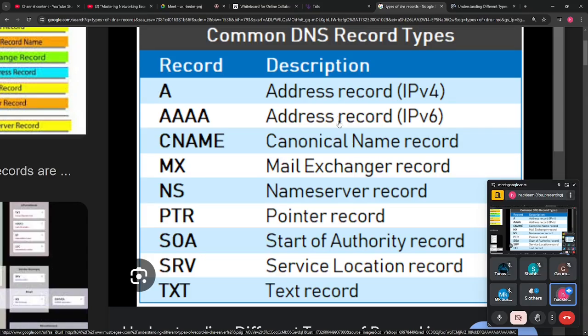Then the AAAA record maps the domain to IPv6 addresses. So the A record will map your address to IPv4, and the AAAA record will map your address to IPv6. Then we have MX, which is used for mail servers. It specifies the mail exchange server and is responsible for handling email for the domain. It is basically a mail exchange record.